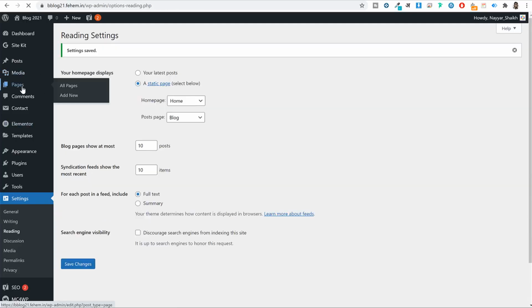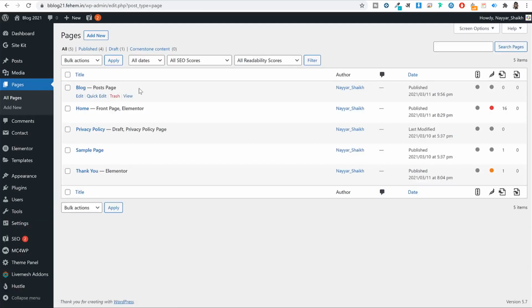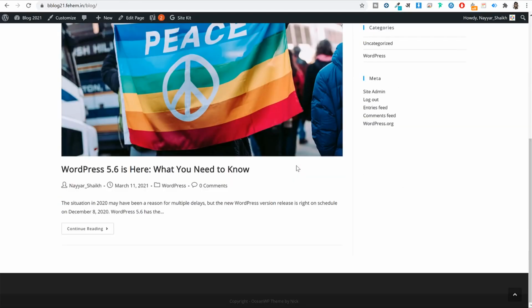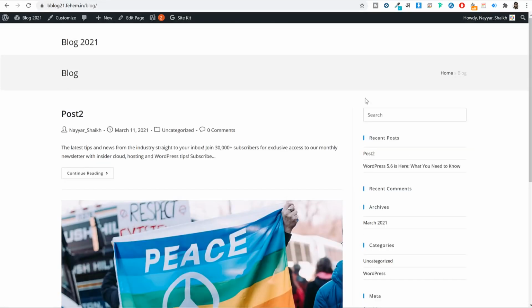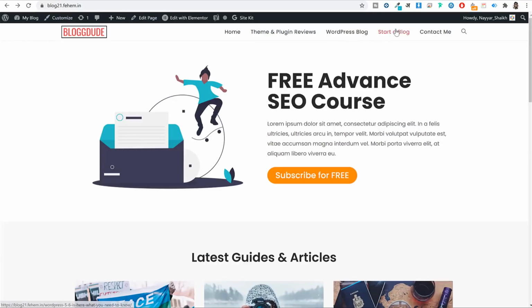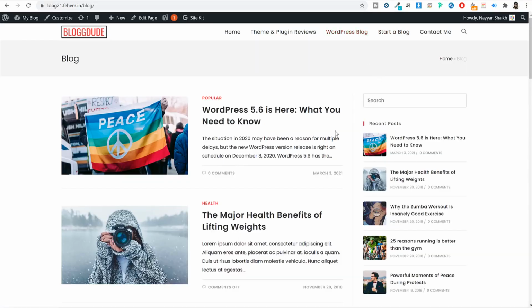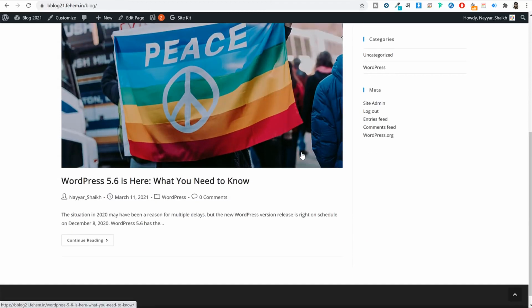Now, if you go back to pages, besides this blog page, as you can see, it says post page. If you open this, if you click on view, by default, this is the default style. Obviously, we'll change this thing. Okay, we'll change the style and all. We'll make it like this. Okay, let me show you the blog page over here. This is looking much better. So we'll make it like this. Right now, it is like this.